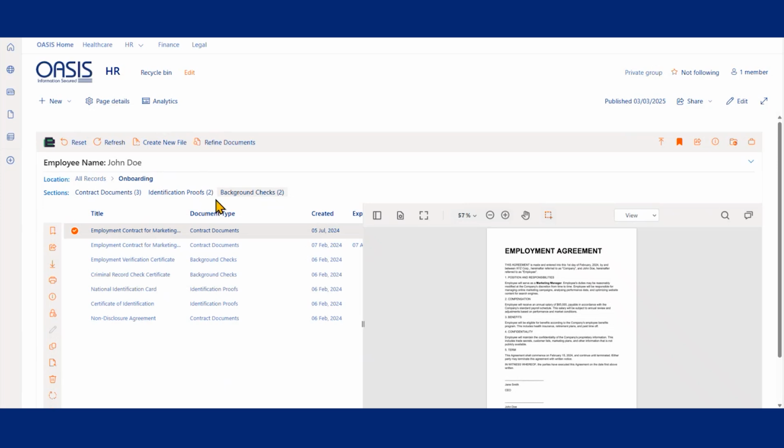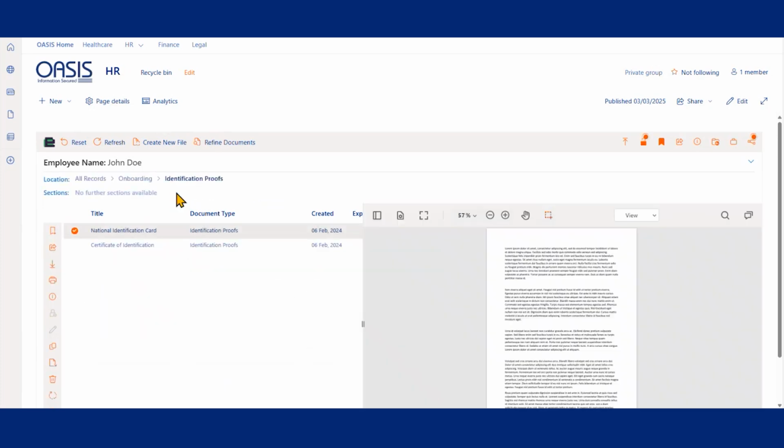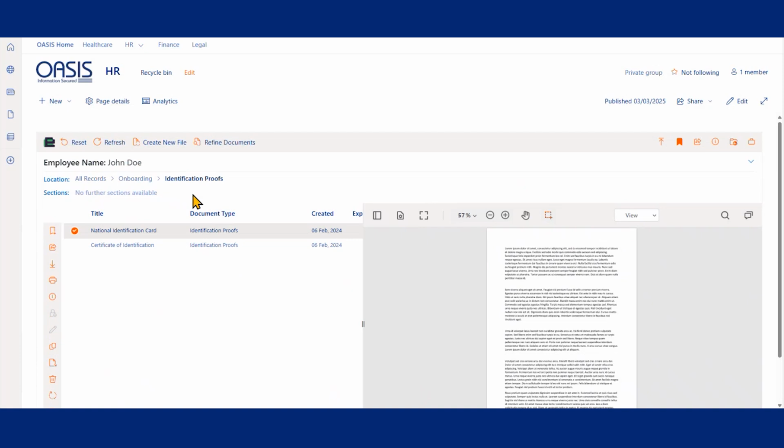So I can, as a user, go down into a particular document type. So I can navigate to John Doe and then find all of his identification proofs as an example. Apologies, obviously here we're using some demo example documents, but this could be a Word document, PDF, but it equally could be a scanned image of a passport. FileSmart does support virtually all modern day file types.